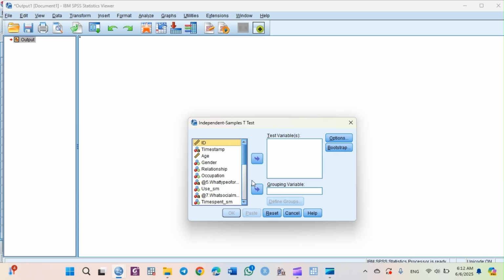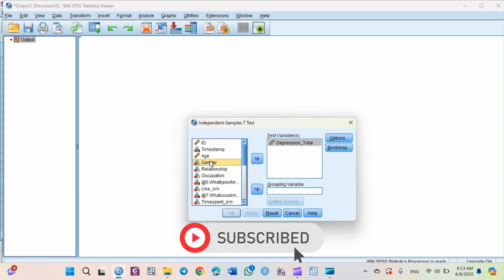Then bring your dependent continuous variable. In our case, the dependent continuous variables are ADHD, anxiety, self-esteem, depression. In your case, you might have one dependent variable or two dependent variables. Let's bring just one, depression, for example. And the other is the grouping variable, your independent variable, your categorical variable. In our case, we want to see it by gender.